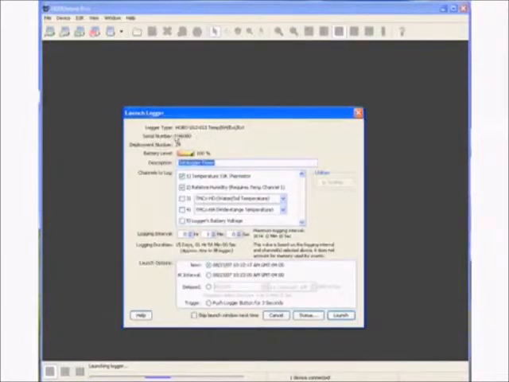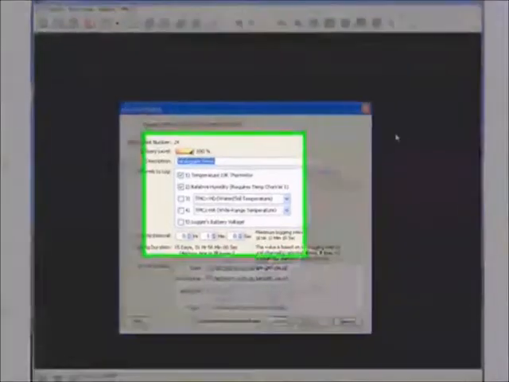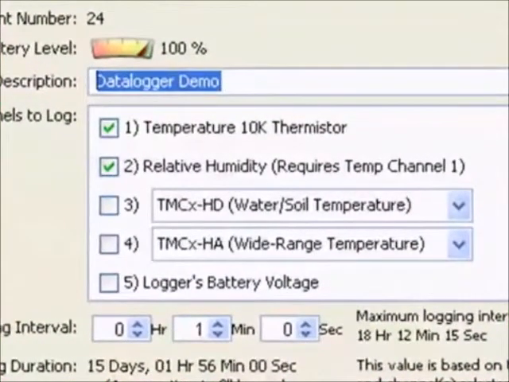Notice that it gives you the name or part number of the logger, the serial number, the number of times it has been used or deployed, and the battery level. Here in the description field, you can put in a unique description for your launch. Right now we have data logger demo, which is a good label for that.